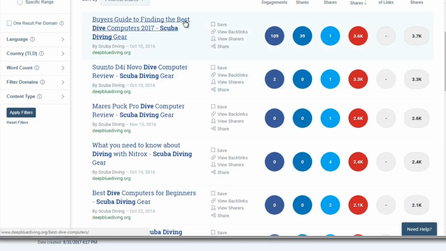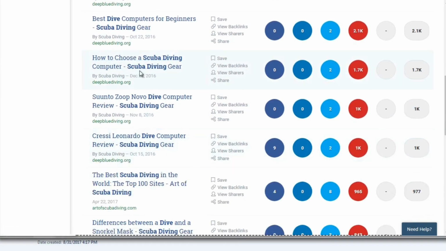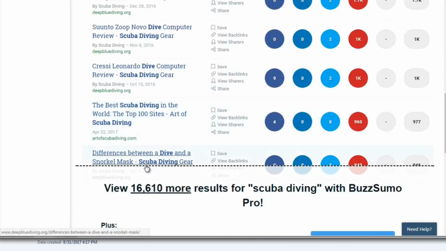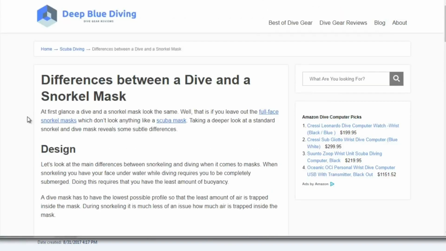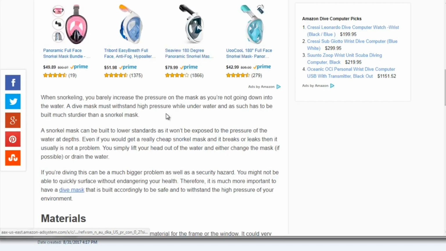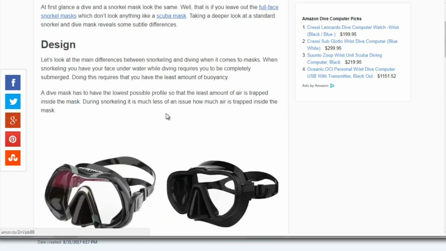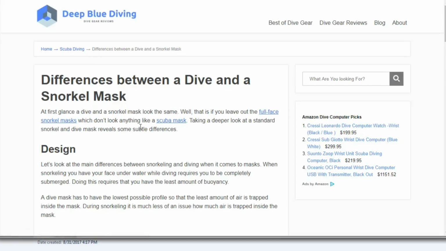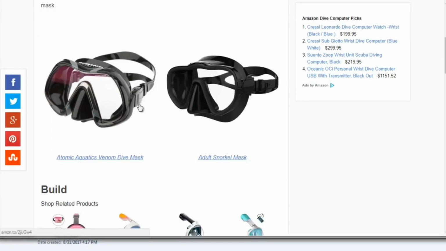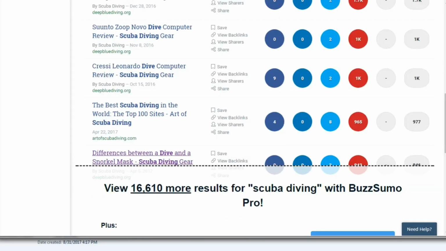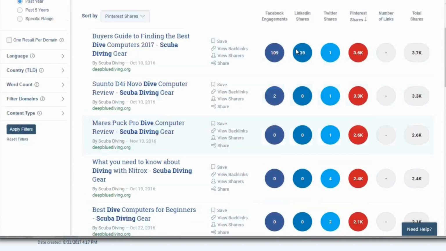So we can see the majority of these are like diving gear. So they're definitely selling stuff right here, right? So differences between a dive, a snorkel mask, diving gear. So if we click on one of these, we can take a look at the content and just get an idea of the actual pictures that are involved and all of that. So with Instagram, you can't really link the image to a URL except for the one URL that you get in your profile. So really what you're looking for is images that are engaging, that are getting high volumes of shares and all that.